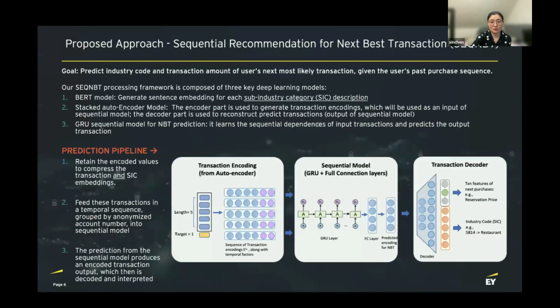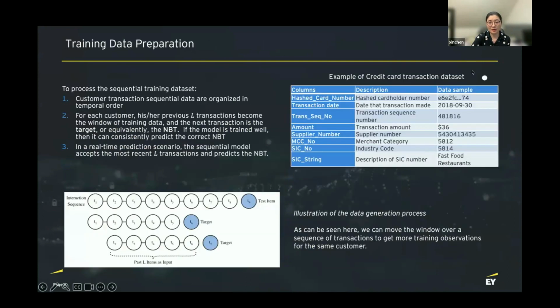Before I go into this section, I can give an example of the transaction dataset we're using. We're using a credit card transaction dataset for our model training and prediction. Here is an example of the credit card transaction data. It contains the card number, which is hashed and encrypted, the transaction date, when the transaction happened, and the transaction sequence number.